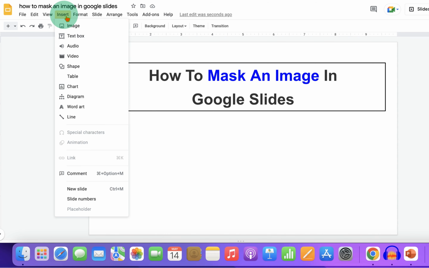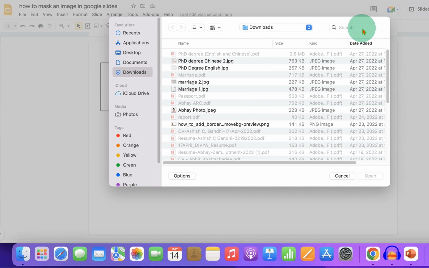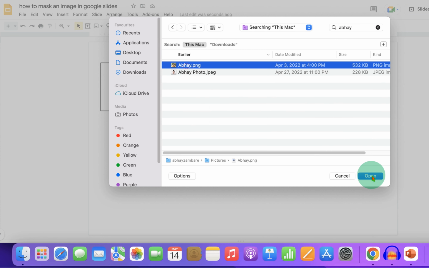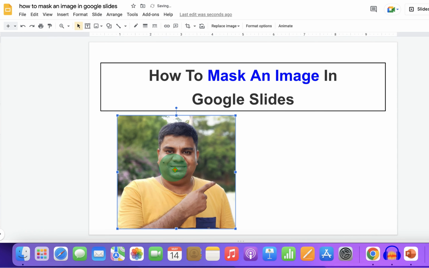First, click on the Insert tab and upload the image under the image from your computer. After uploading the image, now what you have to do is first crop the image. So just click on the image, click on the crop tool option and adjust the section of the image you want. After adjusting, just click outside the image to crop the image.